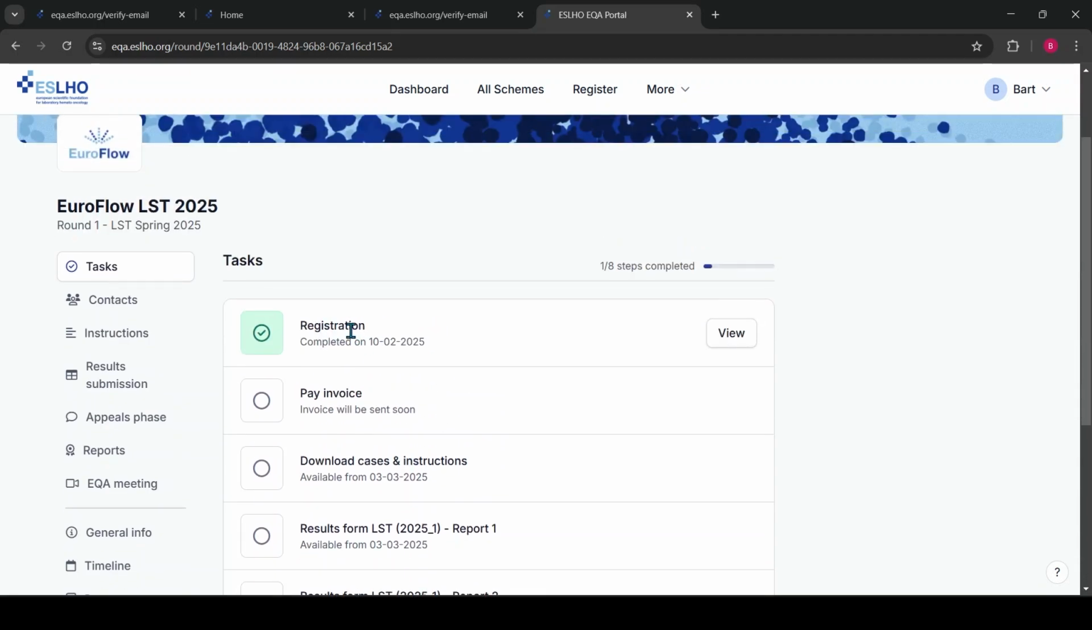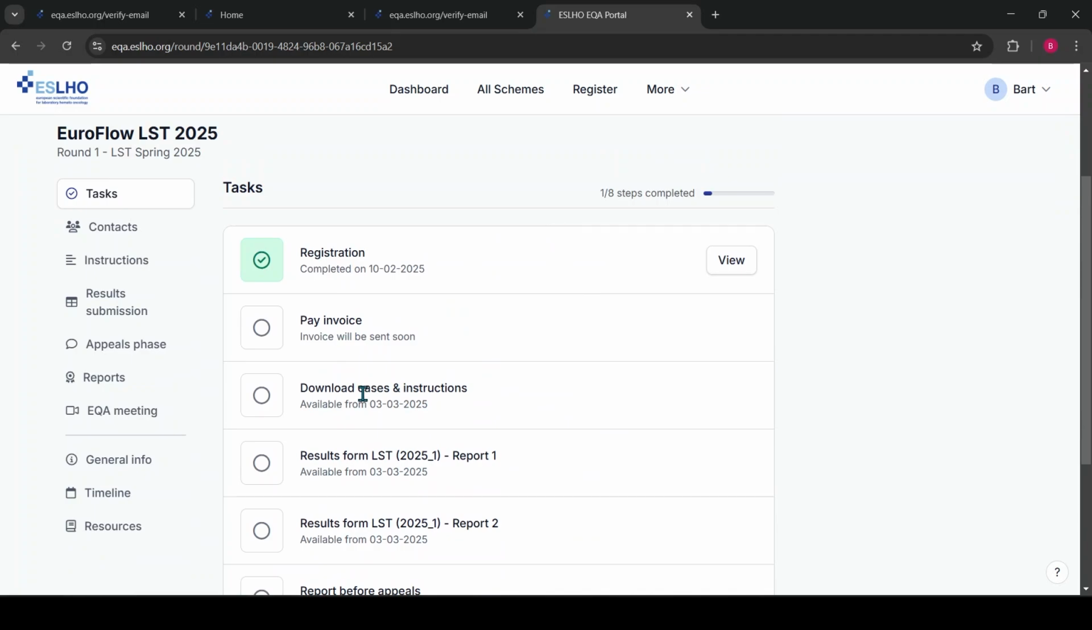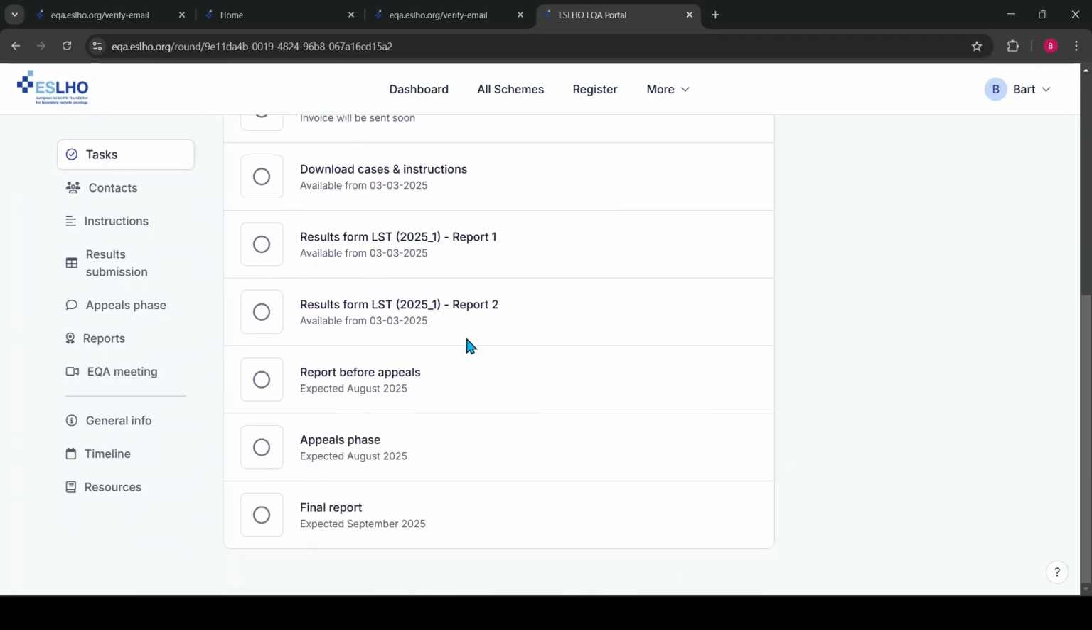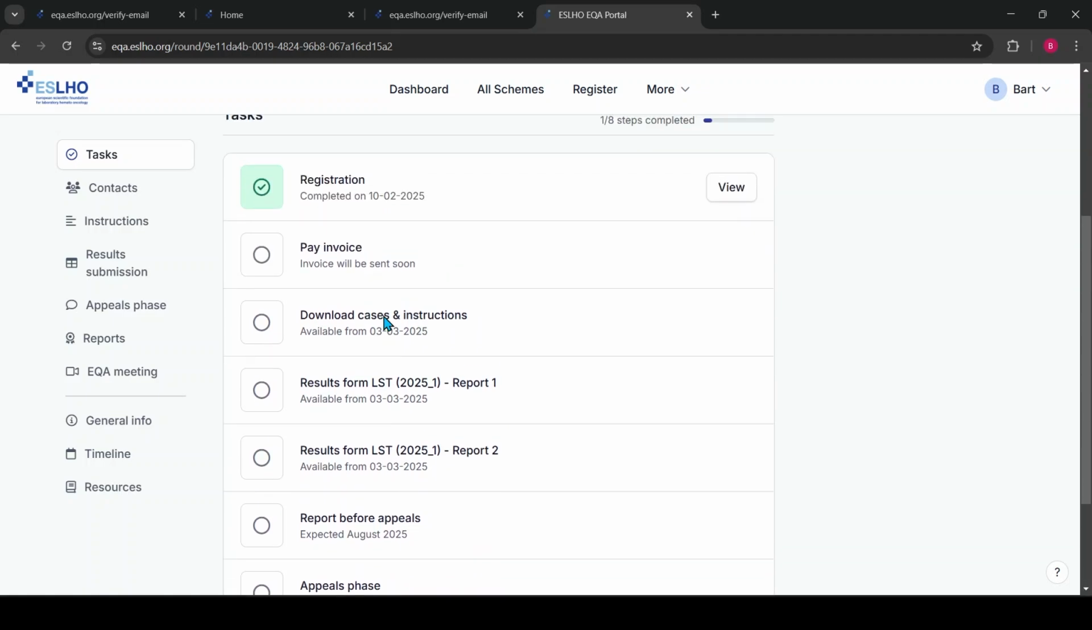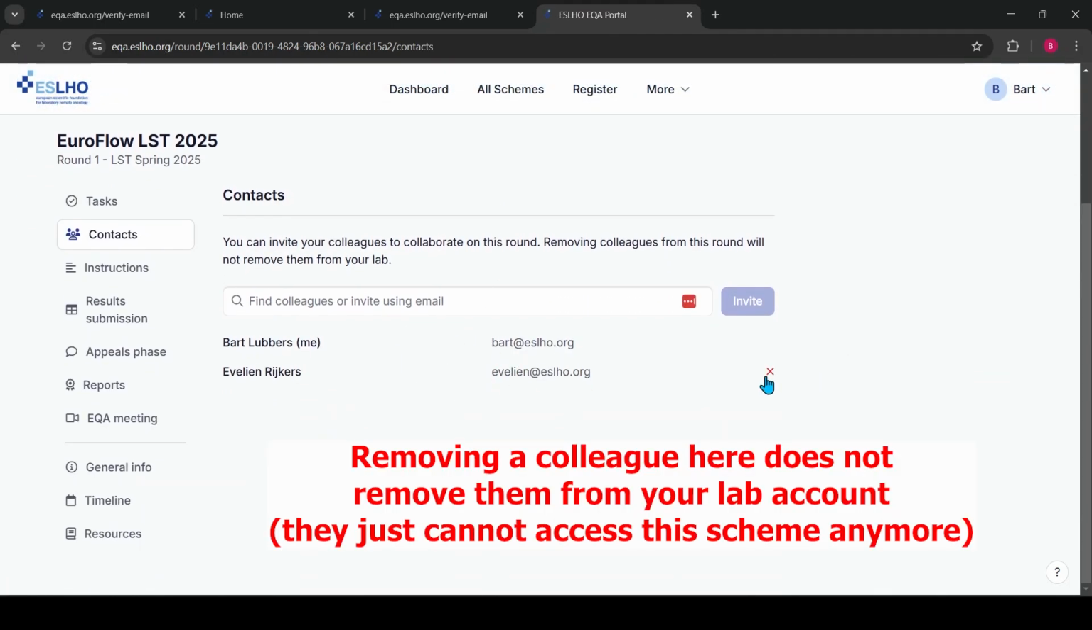It includes the registration, whether you have to pay your invoice still or not, download the instructions when they become available, submit results, and then the reports and the appeals phase. These individual items you can also access via the menu here. Also, if you wish to still add contacts, you can do it here, or if you wish to remove them, this is also possible.